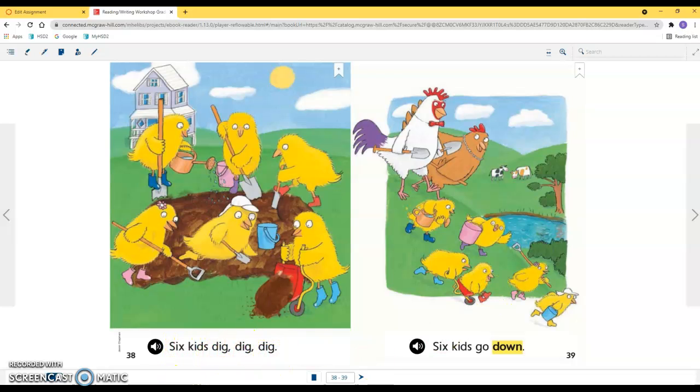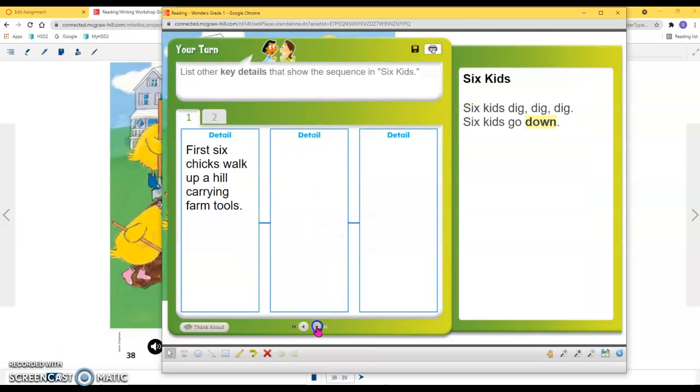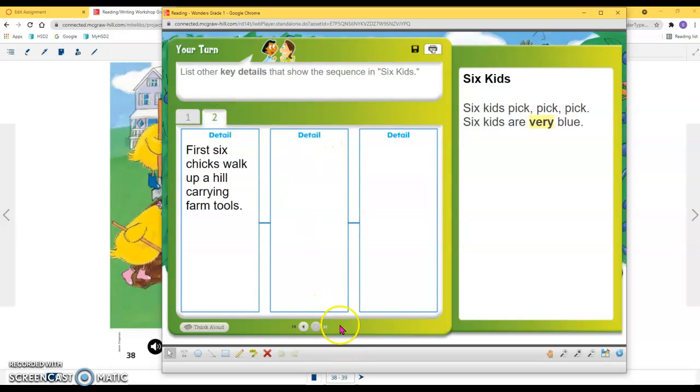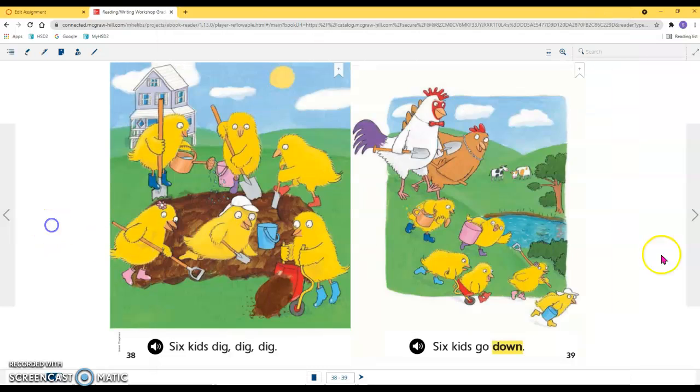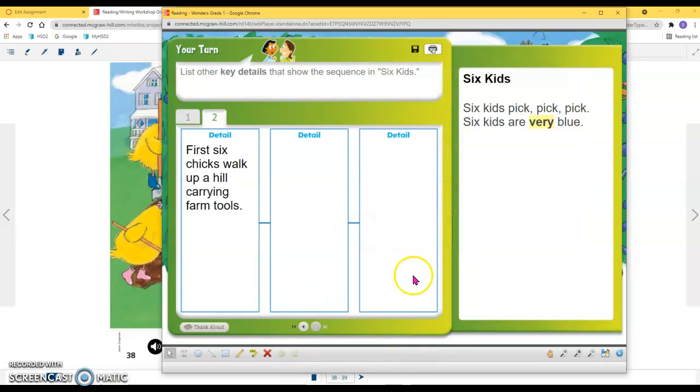Good job. All right. Let's go back and add that here. 6 kids dig, dig, dig. That's what I would put here. Then after that, they go down the hill with those farm tools again. So I might add that in my next column. They go down with those farm tools again. So I'd add those details in. Awesome job. Let's type it in just to do our thing.